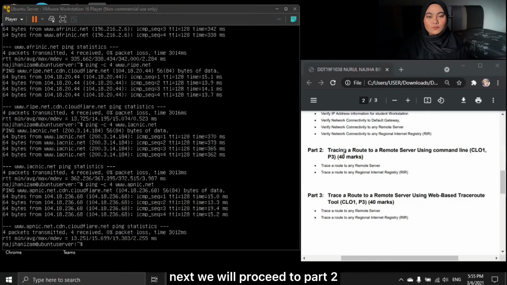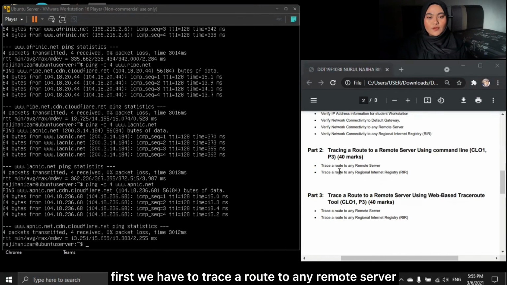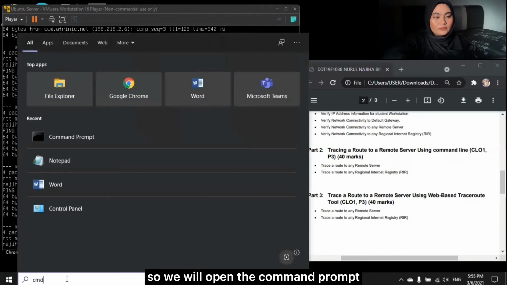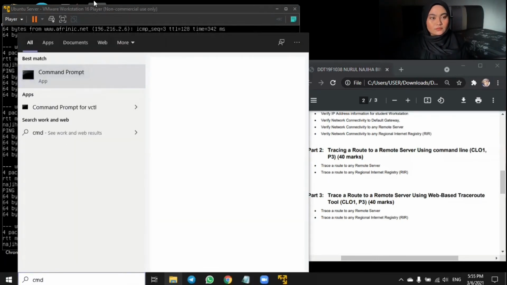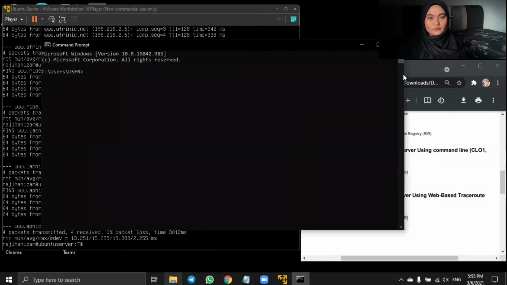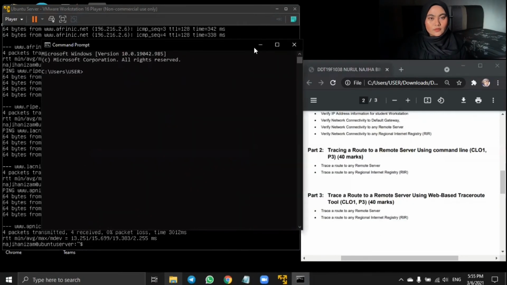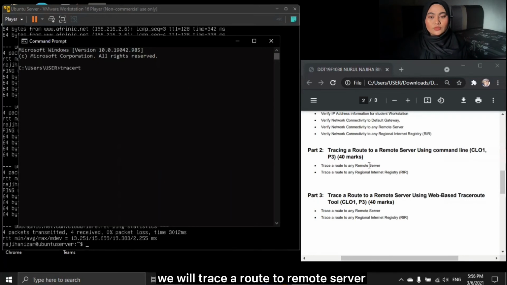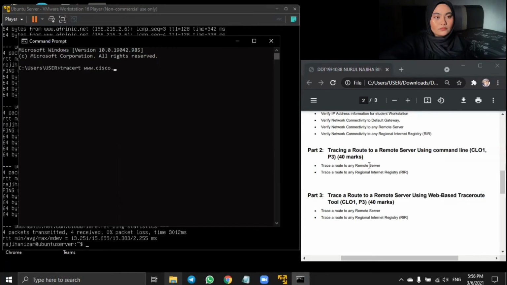Next, we will proceed to part 2, tracing a route to a remote server using command line. First, we have to trace a route to any remote server and we have to trace a route to any regional internet registry, RIR. So we will open the command prompt. So the command is tracert. We will trace a route to remote server www.cisco.com.